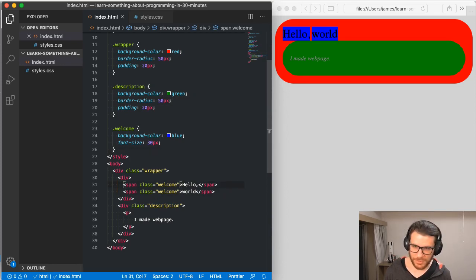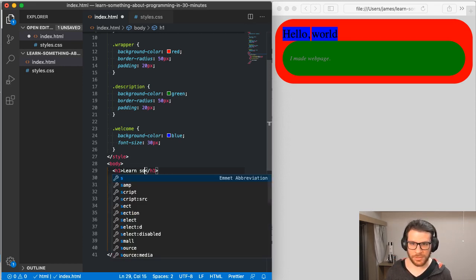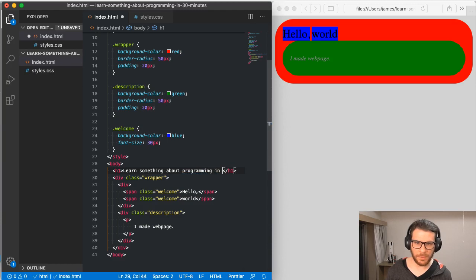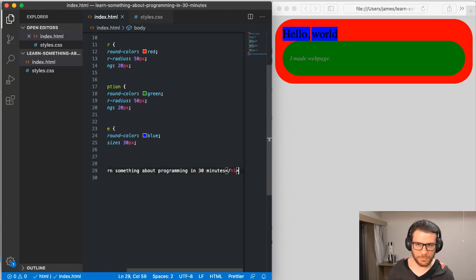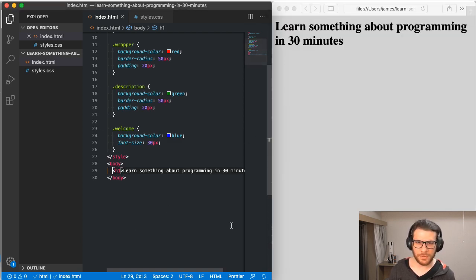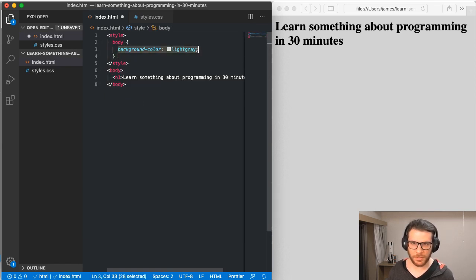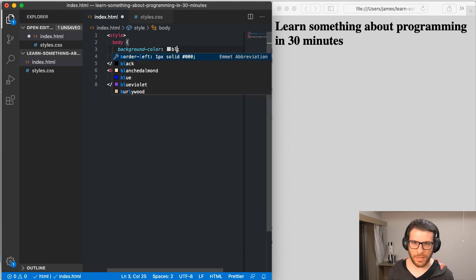So I'm going to use a tag called H1, which stands for heading 1. It's usually used for the heading of a page. And learn something about programming in 30 minutes. I'm going to remove all this, refresh the page. And so, how do we want this page to look? Let's make the body background black.